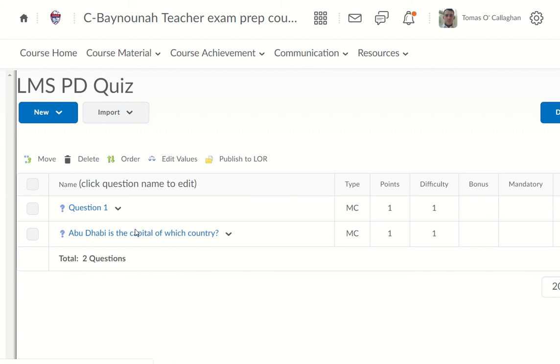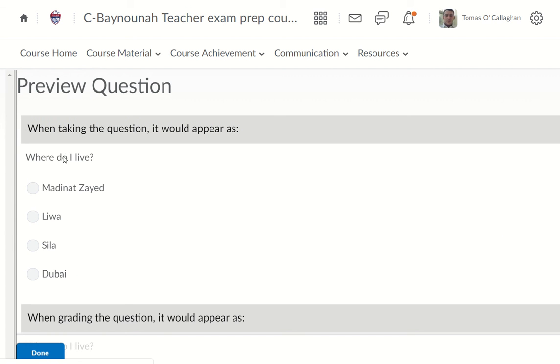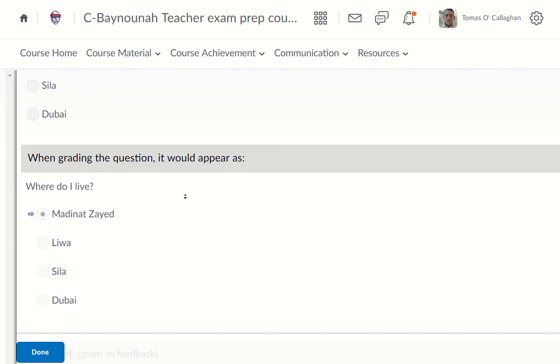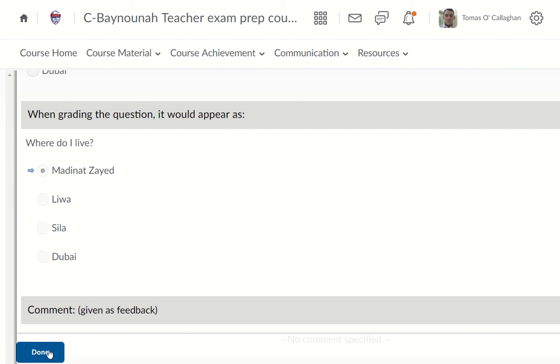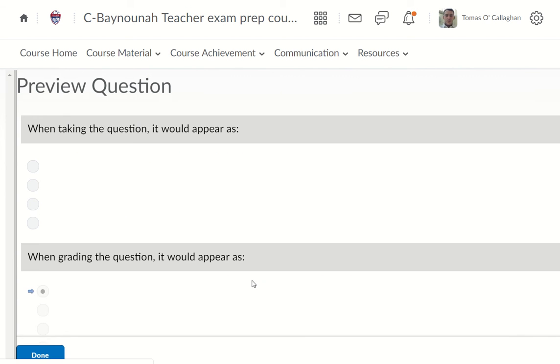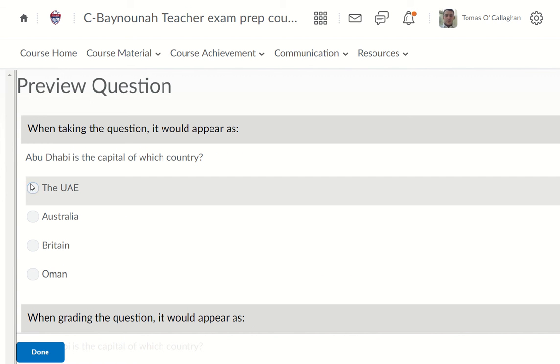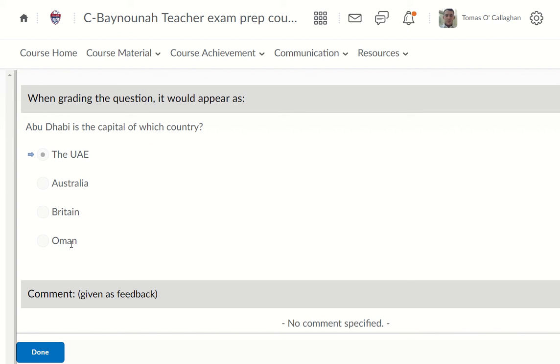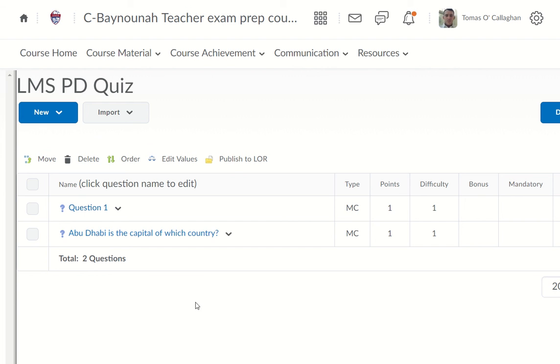Now that we have two questions, you can preview them. Click the drop down menu next to each one and preview. So where do I live? Medina Said. Now it happens to be first, but believe me, it is randomized. So that's my choice, and then it shows you at the bottom what the correct answer is, and done to come out of that. And you can check the preview the next one as well. Abu Dhabi is the capital of which country? The UAE. And it will show you how it will appear to students. Alright, or what the correct answer is. So that's how we make multiple choice questions.